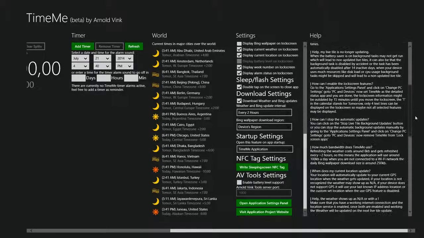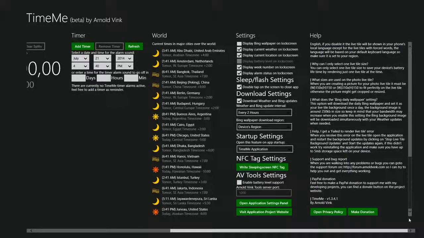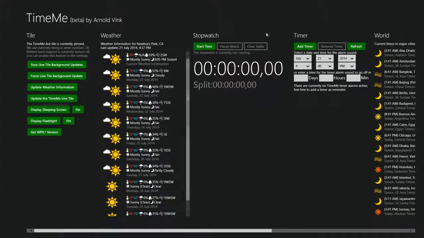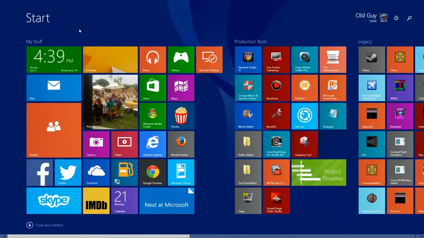Over here there's some help information, pretty nice, with answers to some of your questions. There's a privacy policy, and you can make a donation on his website, which wouldn't be a bad thing to do. But if we go back here, you'll notice that nothing's changed.